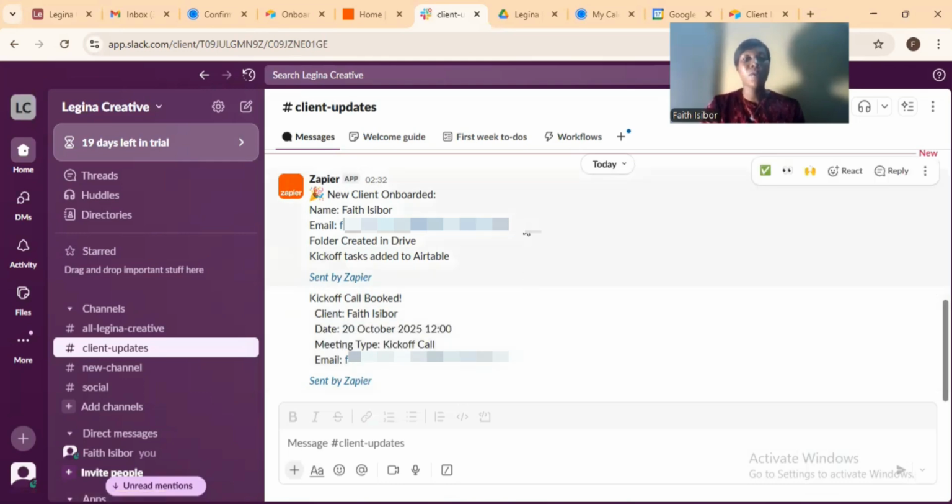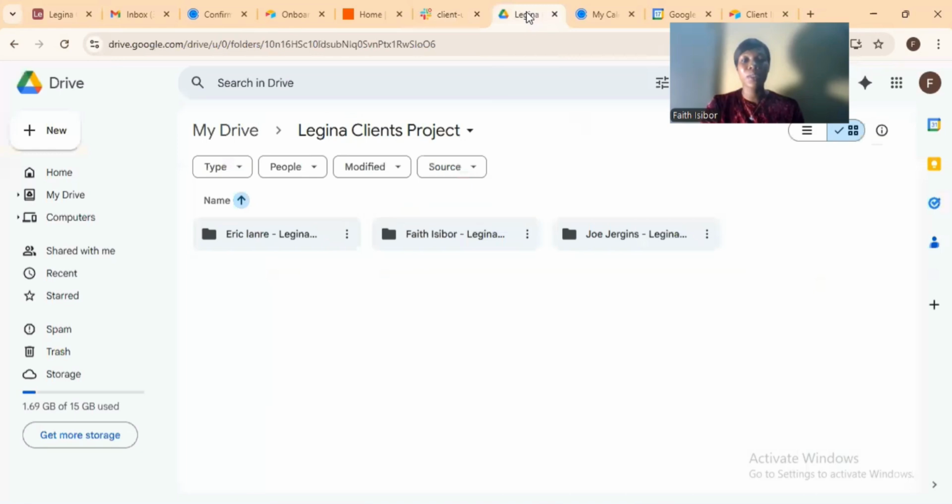So right here, let me go over to the folder. So you will see that it has created a folder for me as a new client. Can you see that? It's visible. It wasn't here before. So now you can see a subfolder has been created for me inside the main folder of the company. So right here, everything I need to know about my project will be put in, and I can easily see the progress and everything.